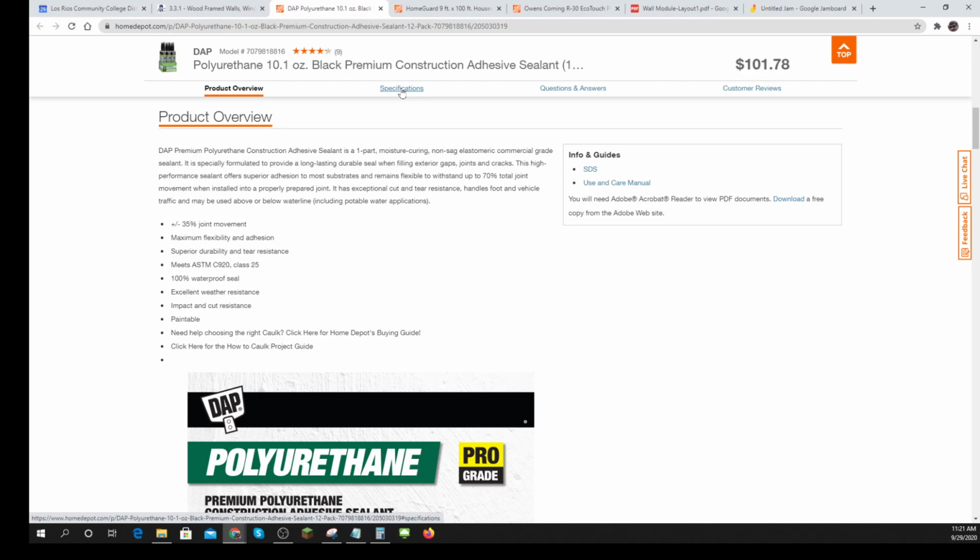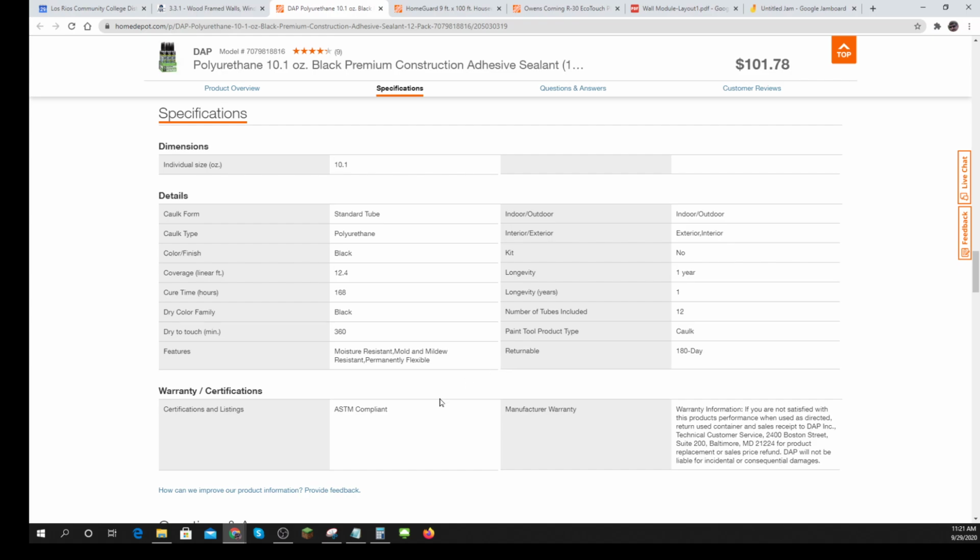The gap is 15 inches because the studs take up some of the space. So Eric asks, is the 15-inch an issue with the 16-inch spacing? How does that work? It actually is sized exactly to fit in there. So if I look at the specifications, coverage, linear feet, about 12 feet.